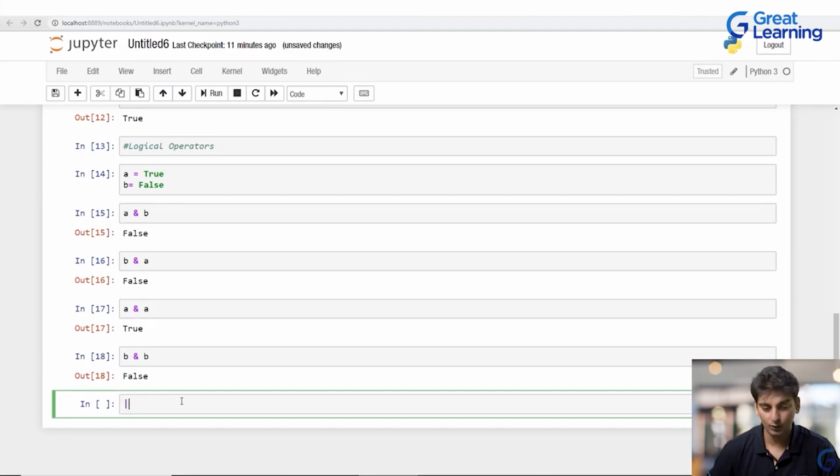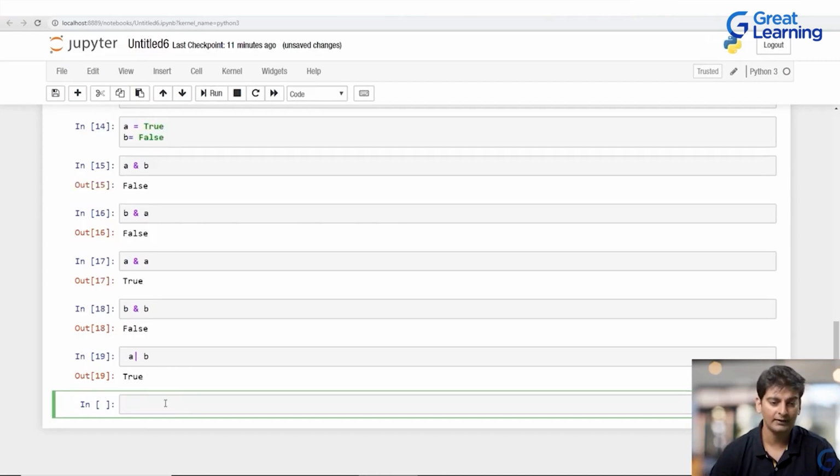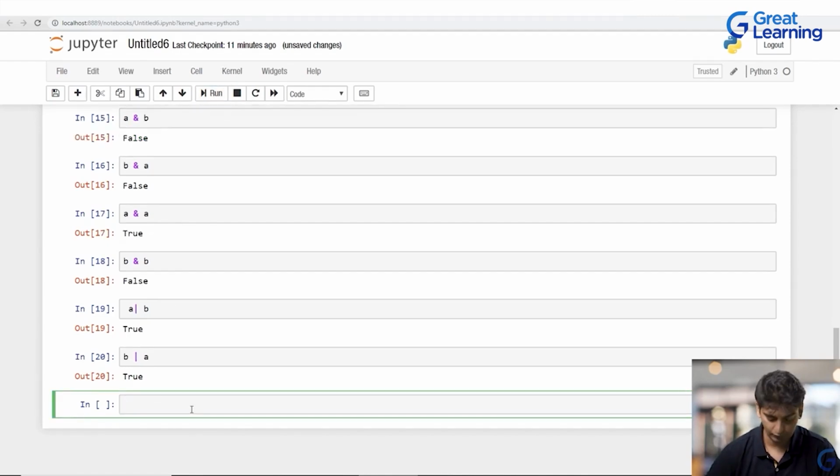Now let's go ahead and work with the OR operator. So when it comes to the OR operator, if either of the operands is true or both of the operands are true, then you get a true value. And only when both of the operands are false, that is when you'll have a false value. So this time I'll type in A or B. This would mean true or false. And obviously we have a true value over here. Then I'll type in B or A. So this would mean false or true. And we obviously have a true value.